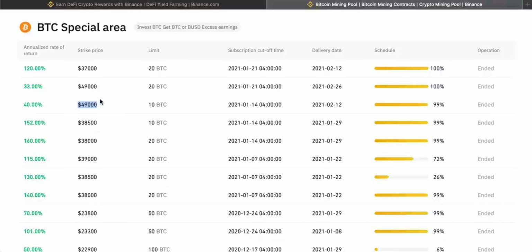If it is indeed above this price, you will gain your interest plus Bitcoin back. If the price of Bitcoin is below this on the value date, you will still receive your interest, but you'll be swapped out into BUSD. So you will not have Bitcoin anymore.